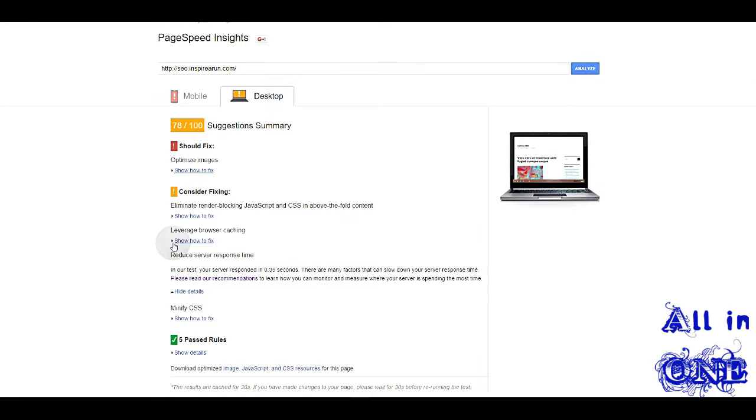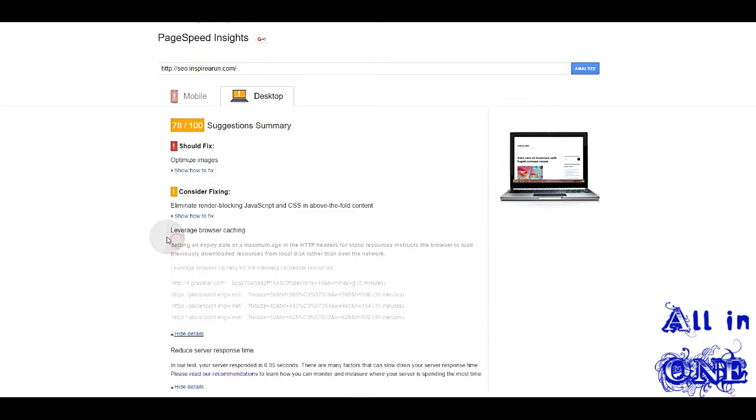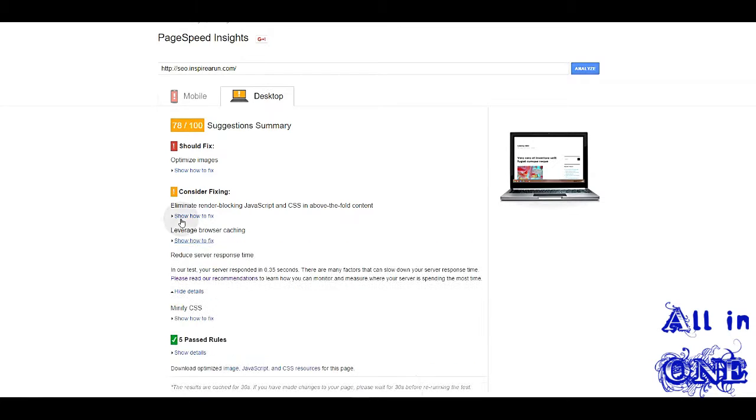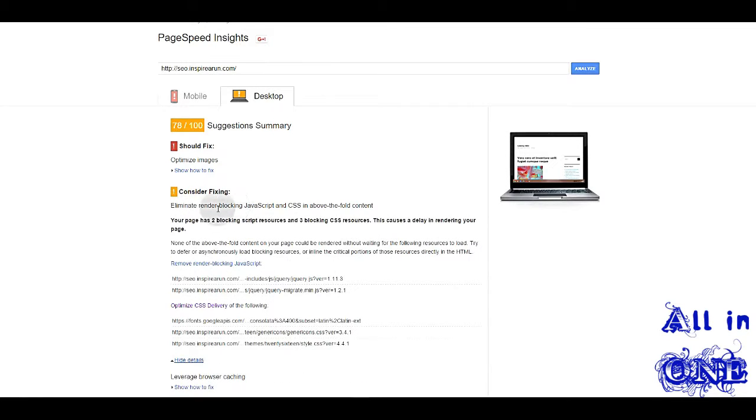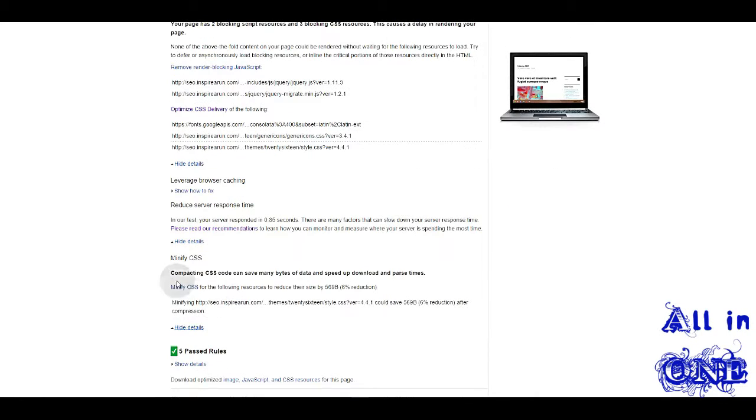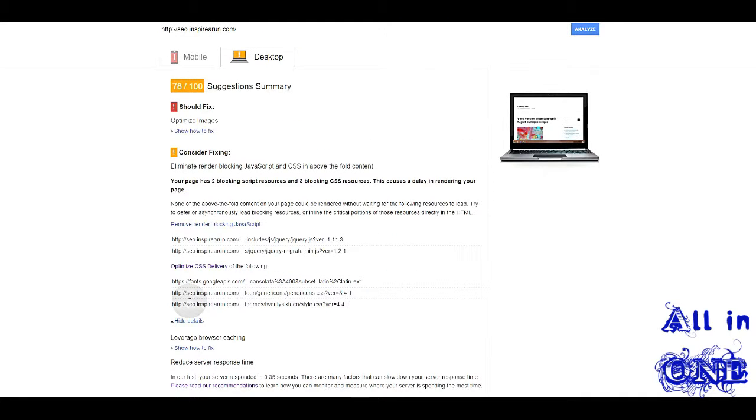In this lecture, we are going to leverage browser caching and eliminate render-blocking JavaScript and CSS in the above-the-fold content. Also, we are going to minify the CSS. I'm going to show you two different types of techniques to do this. Why two techniques? Can there be one solution which serves all these?